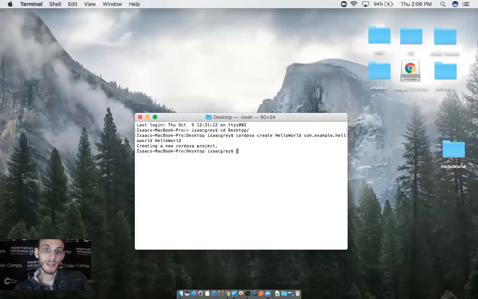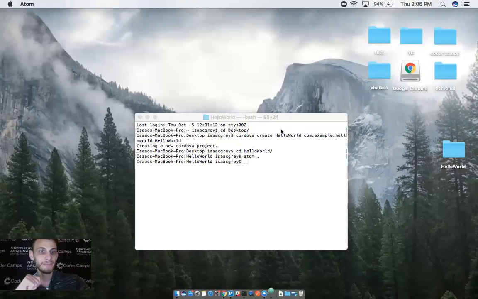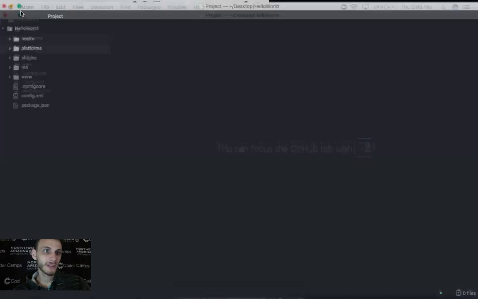Okay, so now we just have to change directories. So we'll say cd into hello world. And let's open it up in our text editor, see what's happening under the hood. The text editor I'm going to be using today is Atom. If you're using Sublime or Visual Studio, that's okay too. Okay, so let's open that up and inspect our project.